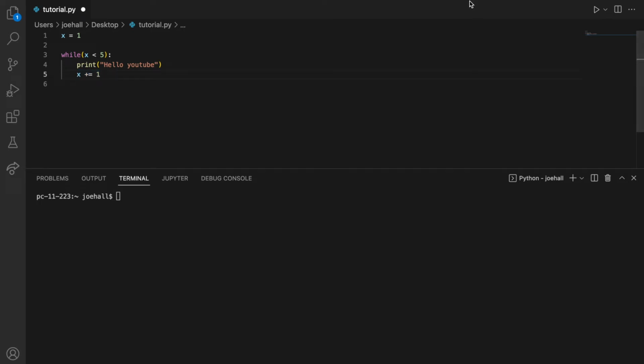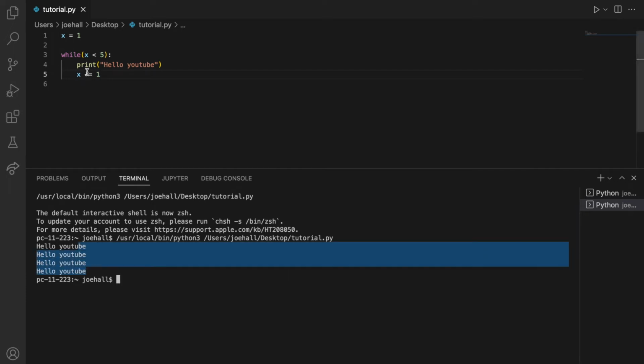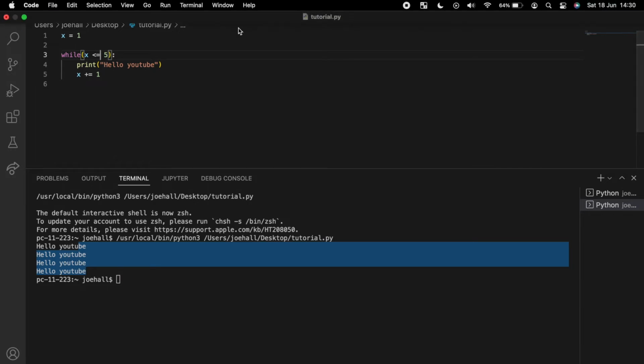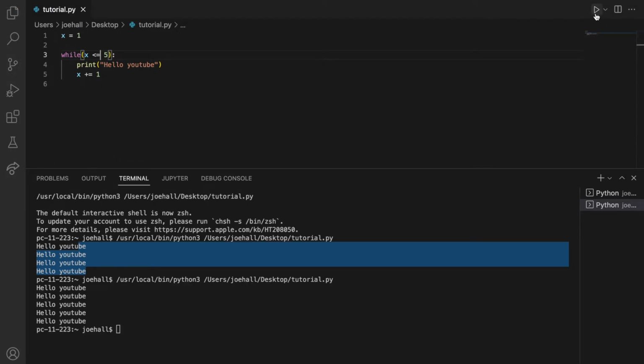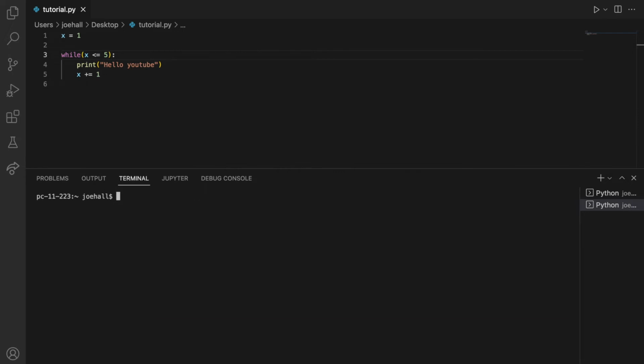So now if we run it, let's see what happens. There you go. Well, it only prints out 4 times there. If we set this less than or equal to, let's do it again. There you go. Runs 5 times. Okay, so now we know how while loops work, but what about a for loop?